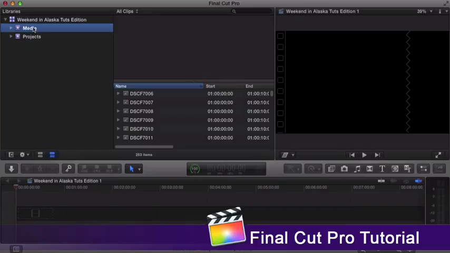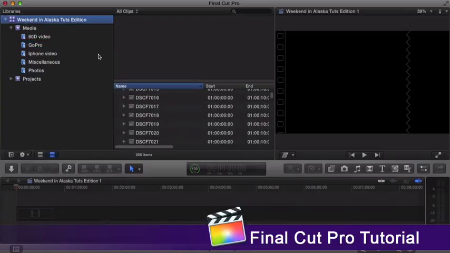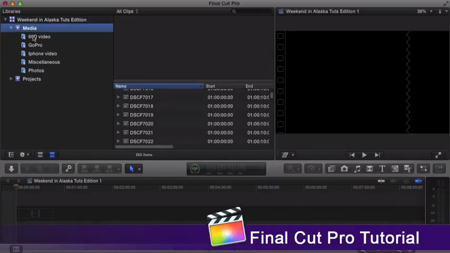Events are like folders, or in other editing programs, they might be called bins. And we can create as many events as we'd like to help organize our footage. And within that, we have keywords, which are like bookmarks. The reason why I say bookmarks and folders is because all of our files will always remain in the master library here.